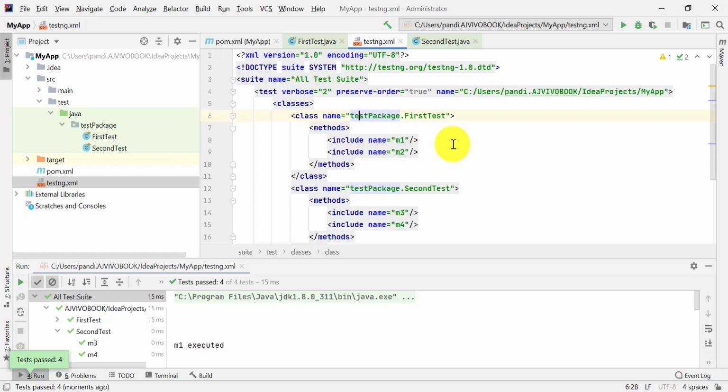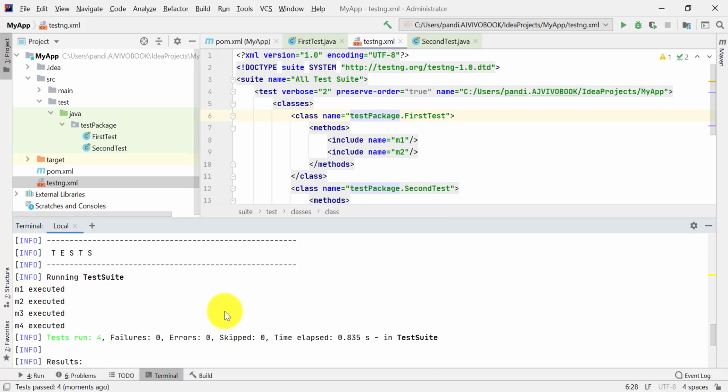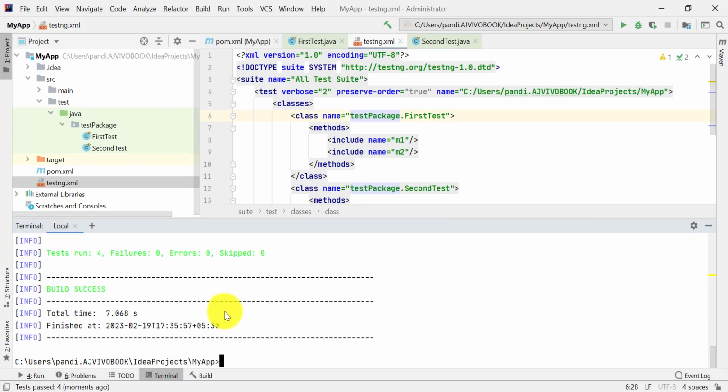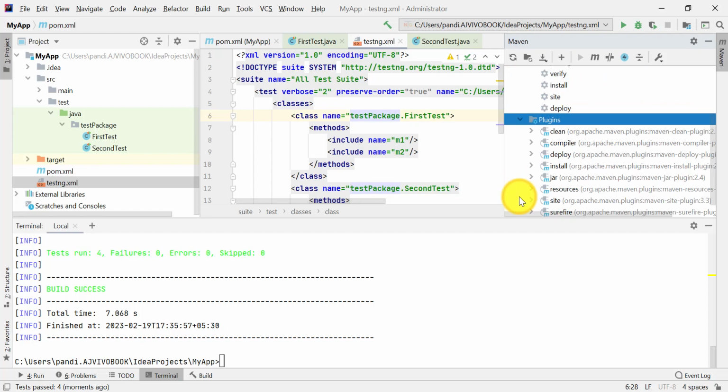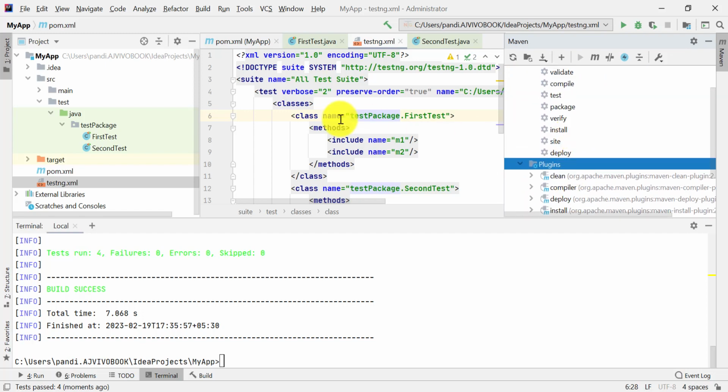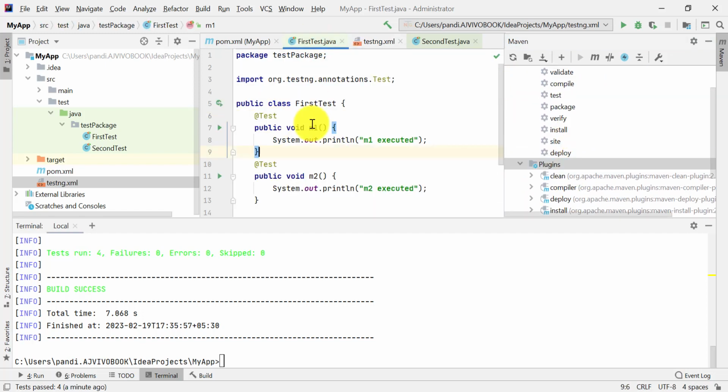So these are the different ways by which we can run the Maven project in IntelliJ. You can use the terminal, you can run any Maven command from this terminal. Then you can use this Maven section, using the different life cycles and different plugins, to run the Maven project. Then going into a specific TestNG class, we can run specific TestNG methods using this run, or we can run all the TestNG methods from all the TestNG classes as well.